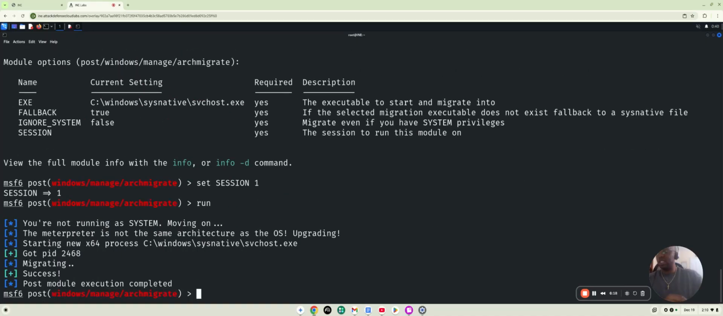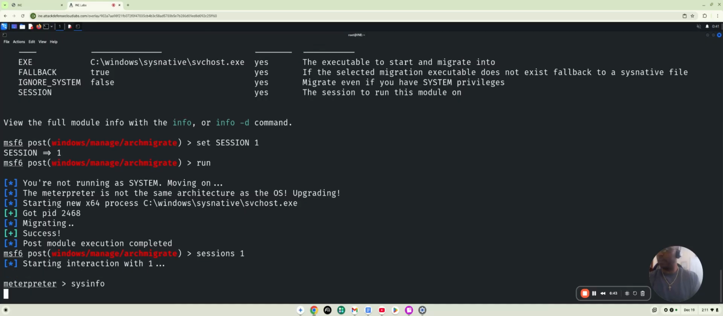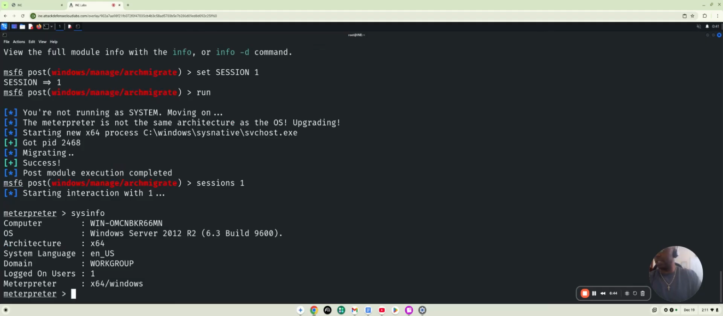All right, we have success. It looked like it successfully found the svchost.exe process. So then let's jump back into my session here, which is session 1. So I'm going to say sessions 1. All right, so I'm back in Meterpreter, and let's run sysinfo again to make sure that I indeed now have a 64-bit version of Meterpreter running. And I do. We can see that right here.